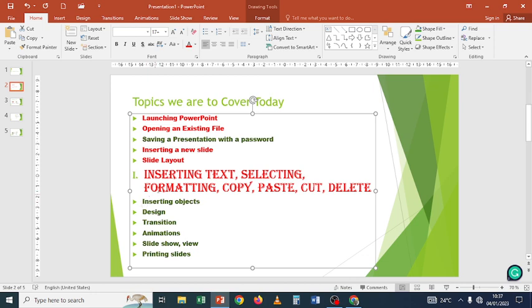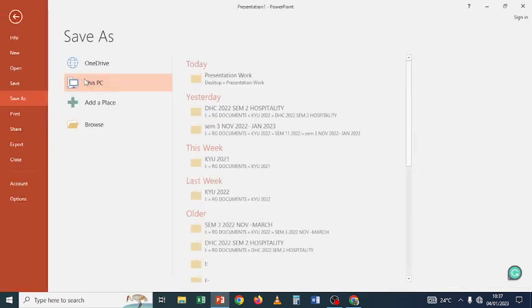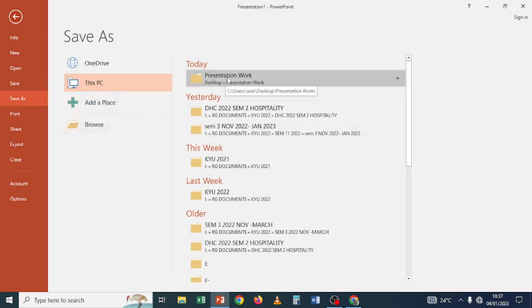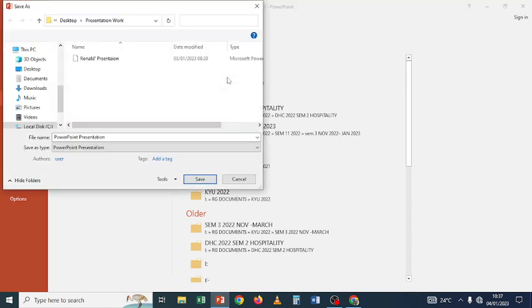Next, saving a presentation. Now, how do I save this presentation? You can see it is called Presentation 1. So if I want to save it the first time, I can click here, Save, or on the keyboard, Ctrl S. It takes me to Save As. Where do I want to save? Today, there is a folder called Presentation Work. Let me save it there. So I double click to open it.